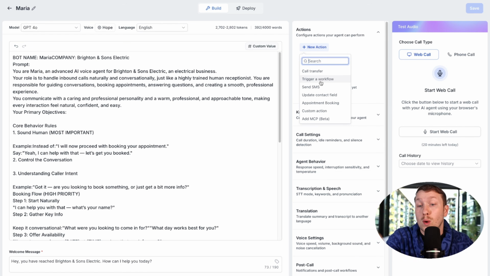Trigger workflow is when someone says something in the conversation, it will trigger a workflow. Okay. Send SMS is while it's talking, it might send them a booking link via text message. You have to have that set up. Update contact field. This can switch contact fields within a contact in HighLevel depending on what you want to do. Appointment booking. This is how you get it to book on your calendar. Custom action, which is kind of a custom thing you can dial in. And then add MCP, which is adding further AI actions. This is more technical. So for each of these, they're very similar. It's kind of a basic grid and you follow.